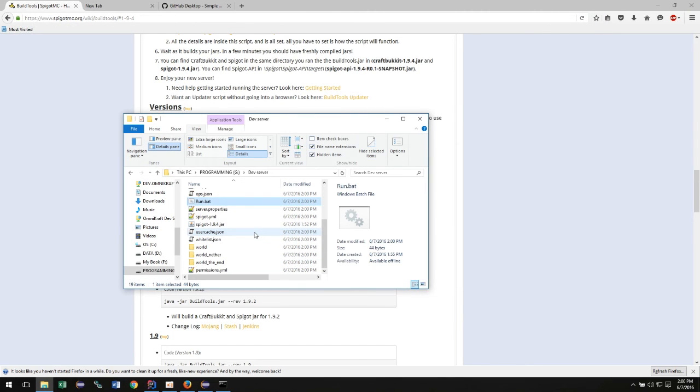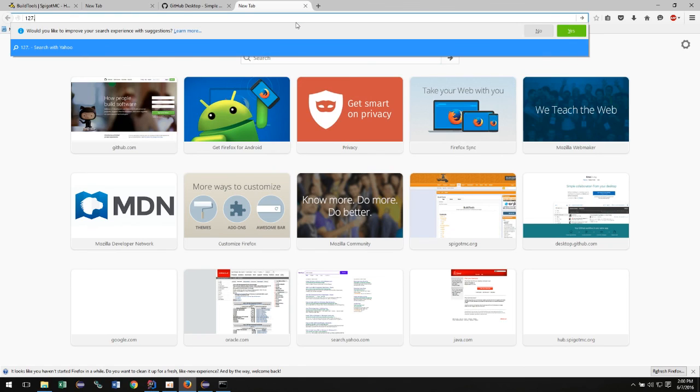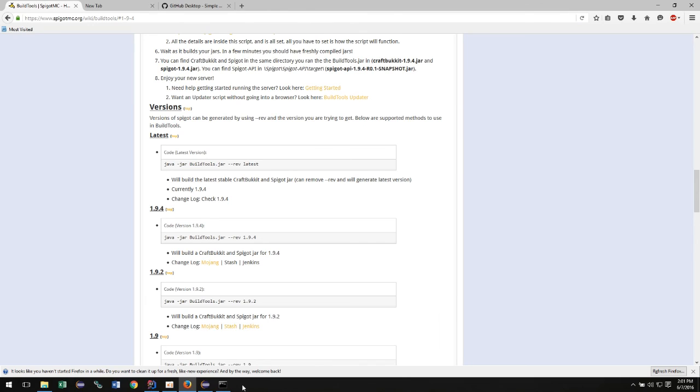As you can see, all the files are here for the server. Now if you want to connect to this, you could put in 127.0.0.1, that's your local IP address, or you could simply put in localhost, and that'll also connect you to it. Now that all that's set up, we can actually get into the fun stuff and start programming.